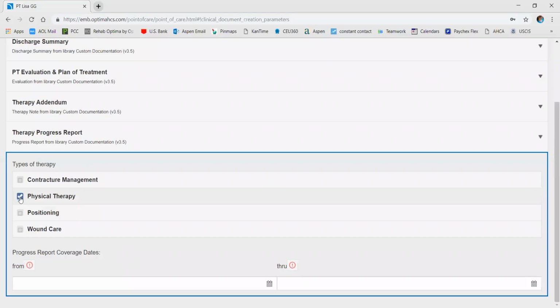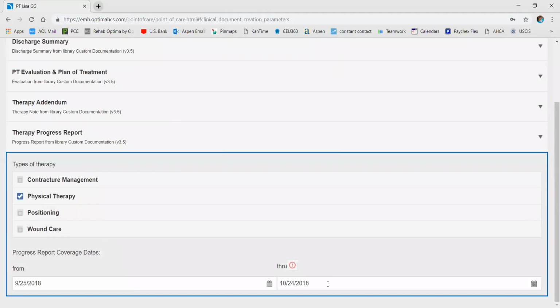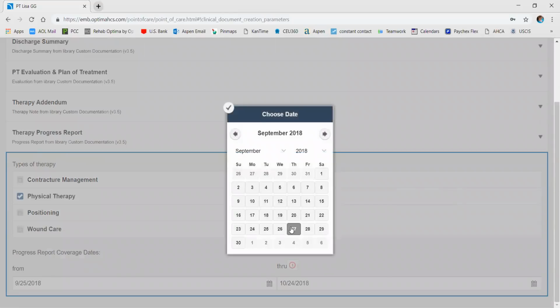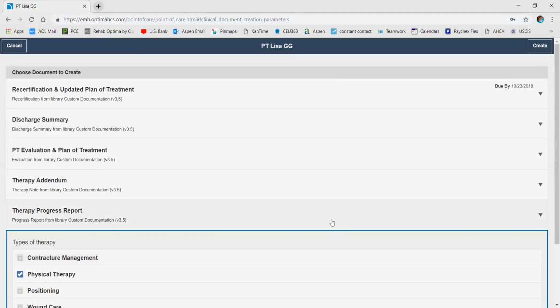We are going to select the document type that we are adding and either verify or enter our current dates. There are caution icons here, the red circles with the exclamation points letting you know that there are no dates entered. For demo purposes today, we are going to select September 25th through September 27th. Once that date range is entered, those caution icons disappear. We can scroll back up to the top of our screen and select Create in the upper right-hand corner.